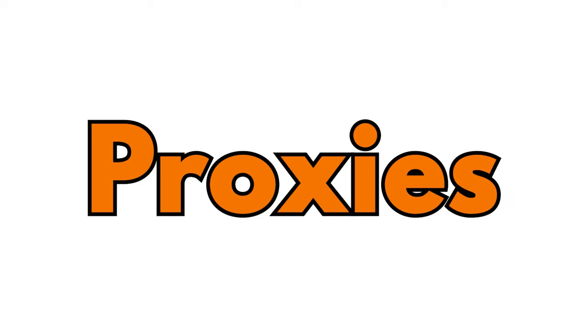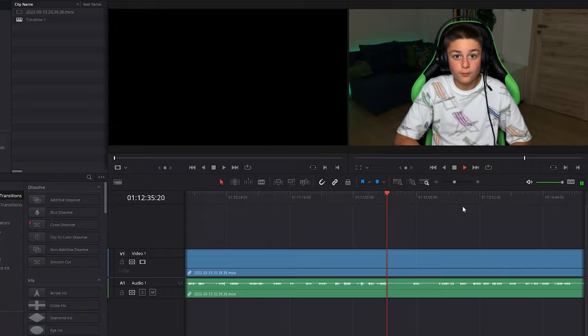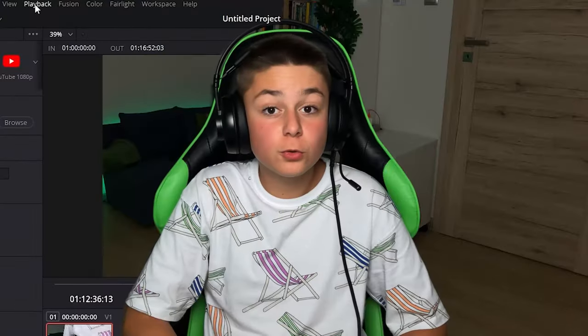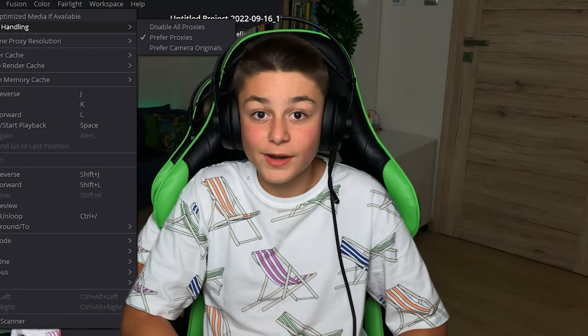Use proxies. Right click onto one of your clips and select Generate Proxy Media. It creates a low resolution copy of that file and uses it while you edit your video. When you start rendering though, it switches back to the original high resolution footage. Make sure these two settings under playback are checked for this to work correctly.